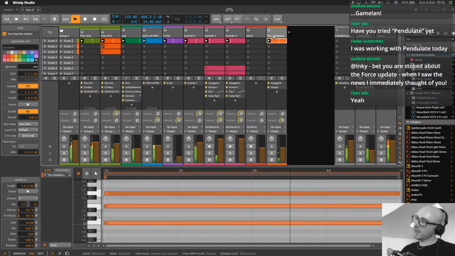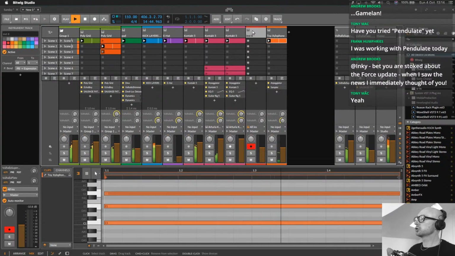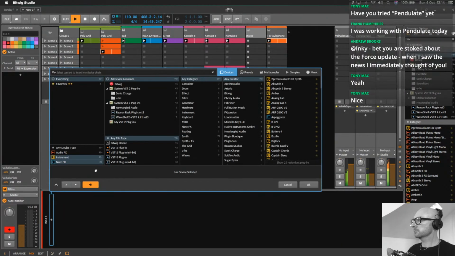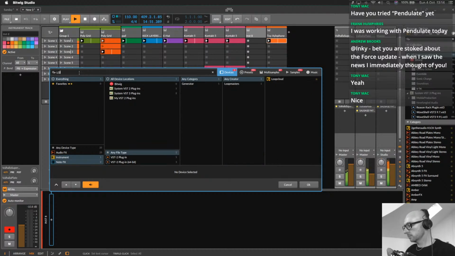Big long sort of smashing reverb. That kind of job. So let's get Loop Cloud back.